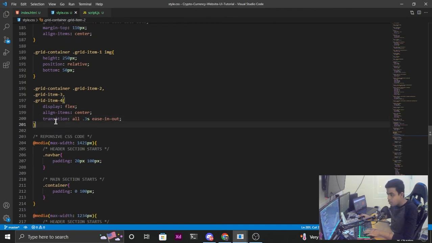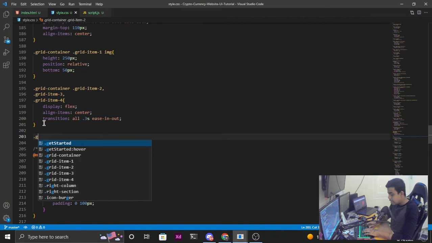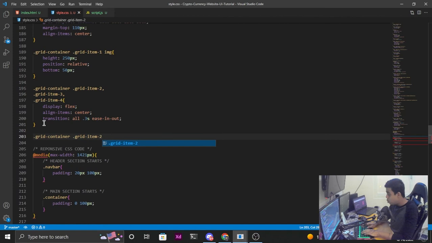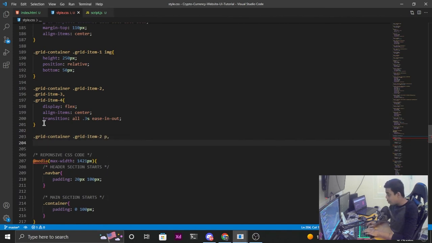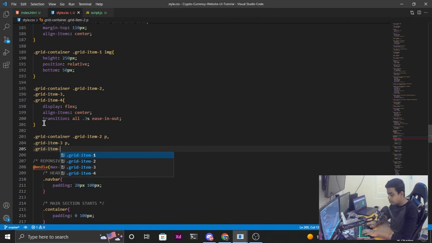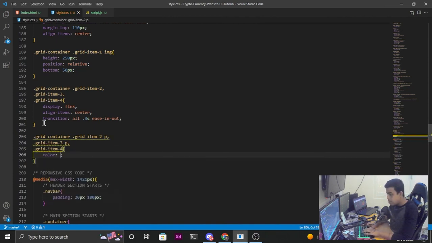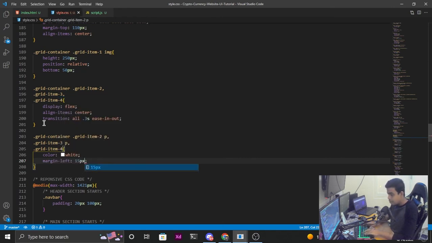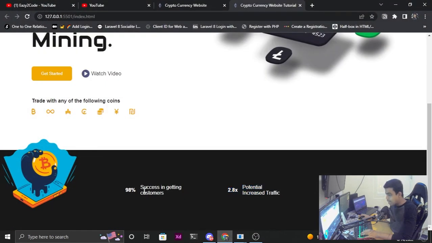So what I'm going to do over here is that inside my grid container, inside my grid-item-2, I do have a paragraph. Same thing we are going to do with our grid item 3 and grid item 4. Selecting the paragraph, the first thing I'll be changing is the color to white and add some margin from left, which is going to be 15 pixel. Now let me open my project. Boom guys, as you can see, that looks really clean and amazing. Am I right guys? Yeah.